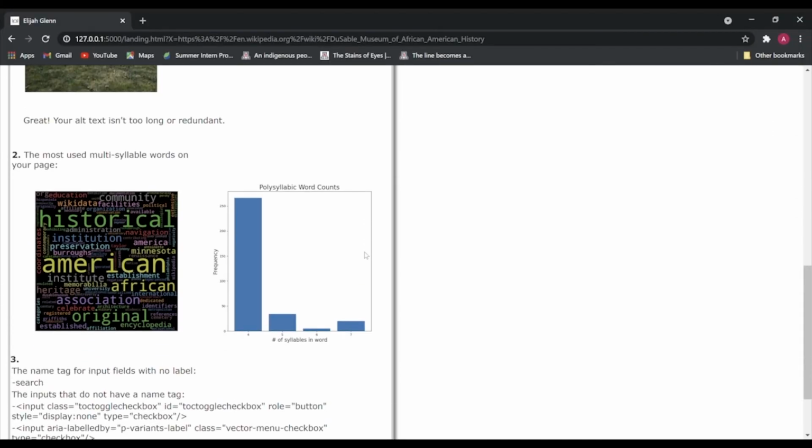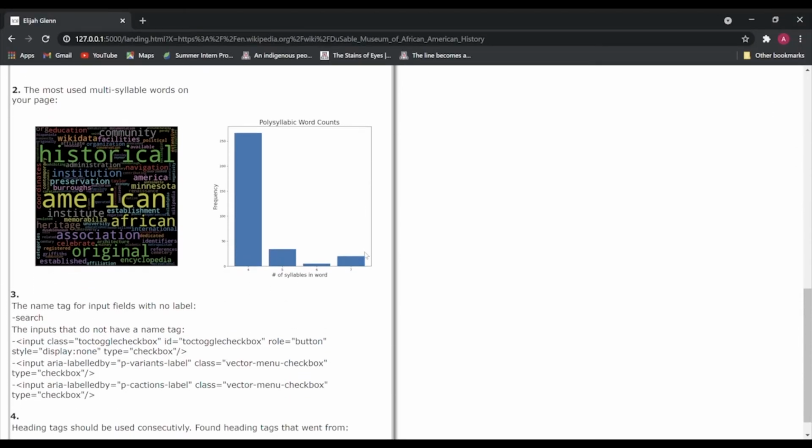The next part of the page are some visuals to help the user get a sense of what kind of words they're using on their page. So on the left is a word cloud showing the most used polysyllabic words, and on the right is just a bar chart of counts of those words. I made both of these visuals, and I employed a word tokenizer and polysyllabic word script that Matt wrote, which he talks about a little bit later.